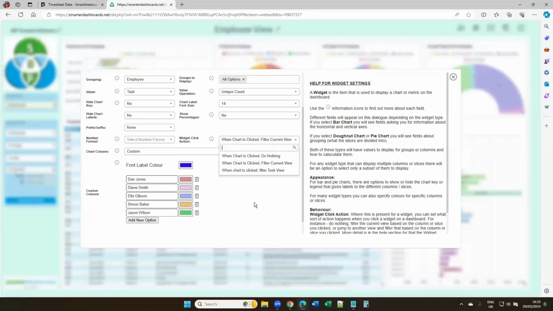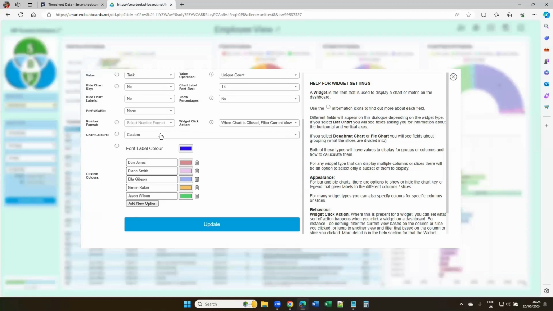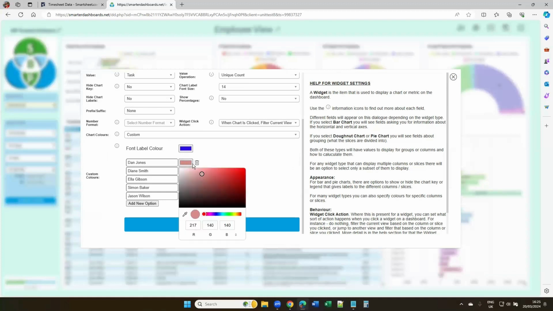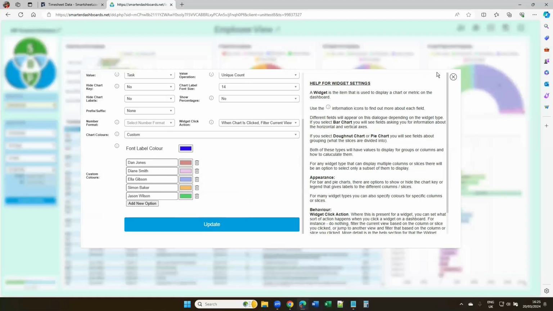We can also change the color set for the chart. Now, the default color set that we can see in the background here is this rather nice pastel rainbow effect, but you might want to set different colors for that. So you just set this value here to custom, and that will enable you to choose different colors for each individual person in that chart. Okay, so then obviously when that's all done, we'd hit the update button and everything gets saved.